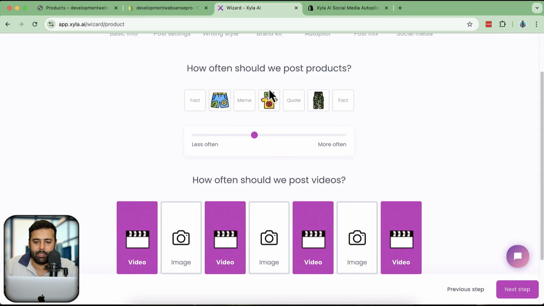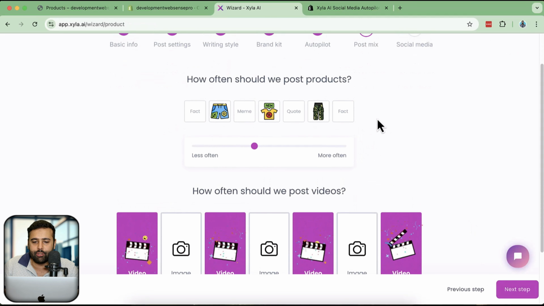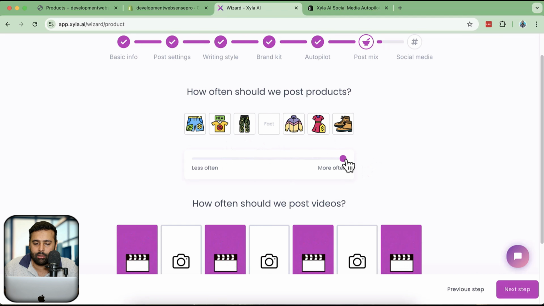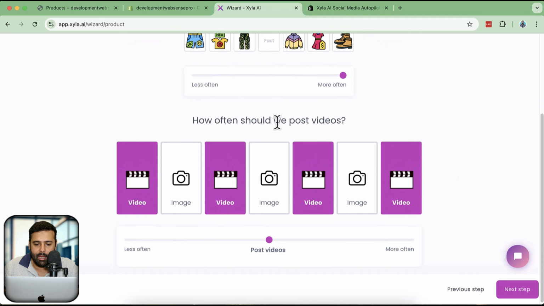And here we have the option for how often we should post products. So there is an option to add in product posts, where a product is attached to that post, and when someone clicks on that post, it is going to go directly to your product, where they can buy it. And you have the option here to feature your products less often, or more often, right? And here we have the same settings for the videos as well.